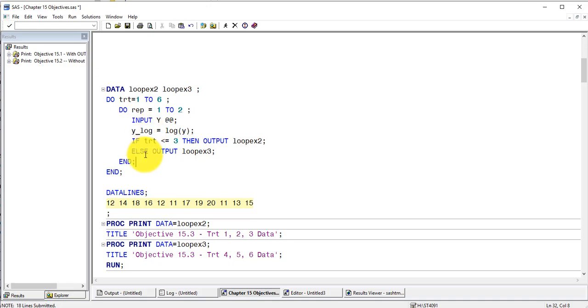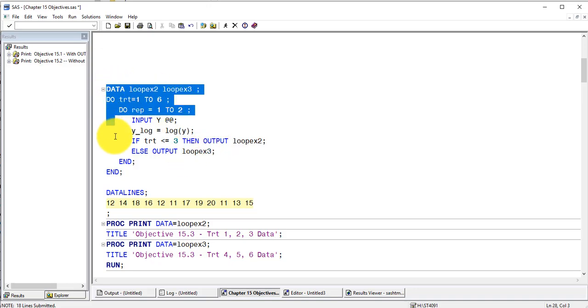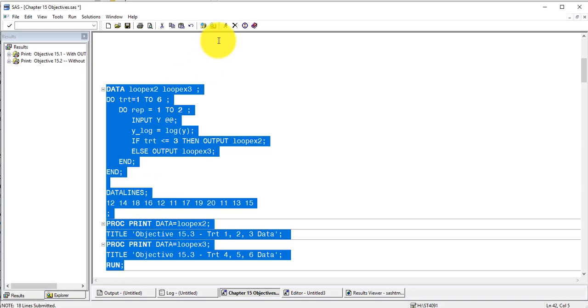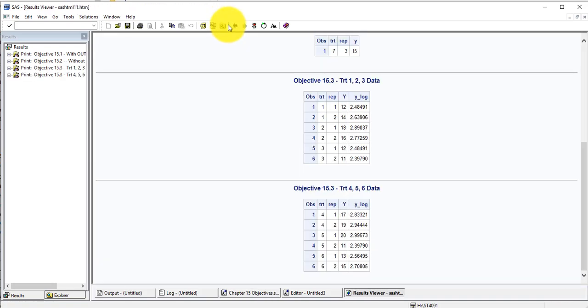Okay, so here this is an example where this output action is in an if-then statement. So that's a little bit new for us. So if we look at this code and submit it, we can see that only treatments 1, 2, and 3 ended up here in the first loop, and treatments 4, 5, and 6 and their replications, values of y, and the log transform of y occur in the second table.